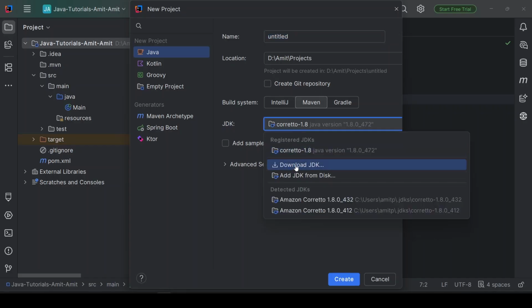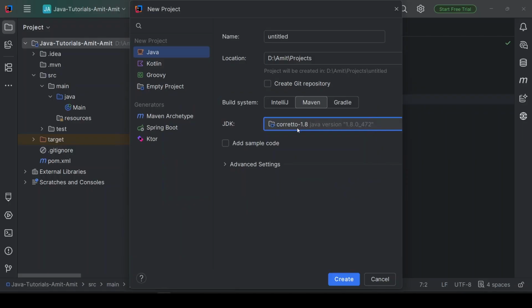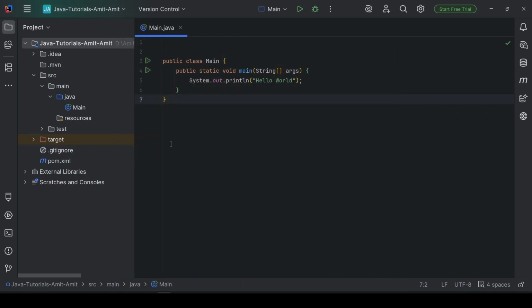So I have downloaded the JDK. You can select any of the one, like any version or vendor. Anything is fine. Once you have selected, then it will download this. Since I have already downloaded that Corretto 1.8, so I'm not changing that. Then you need to hit this create button. Once it is done, then there will be some of the code that is generated by the IDE itself. IDE generally does this so that it can help us by not creating the boilerplate code.